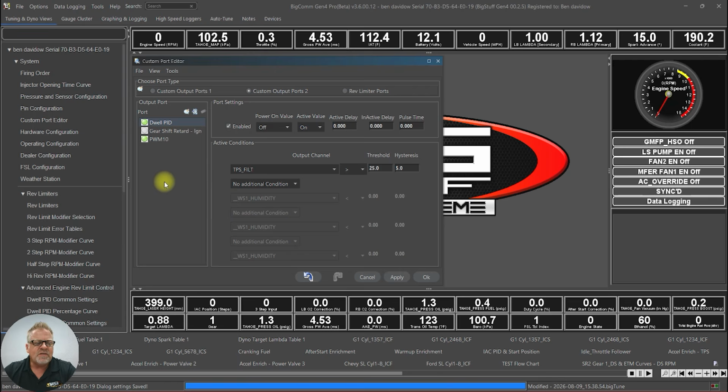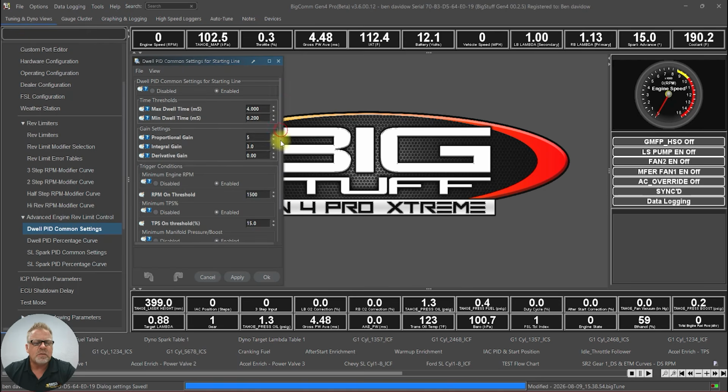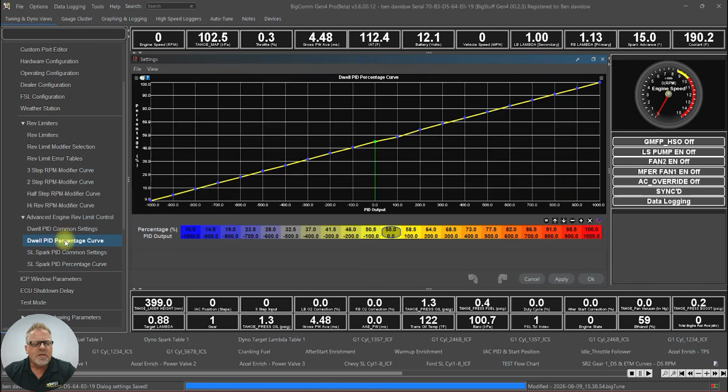If we leave that over there, we can come back to our dwell common settings. So this enables it and shows how it works. This is going to give you a percentage curve. When the PID output is at 0%, meaning that the set point and the variable are perfectly on top of each other, we're going to output about 55%. What that means is whatever you have in your dwell table is going to be about half that.